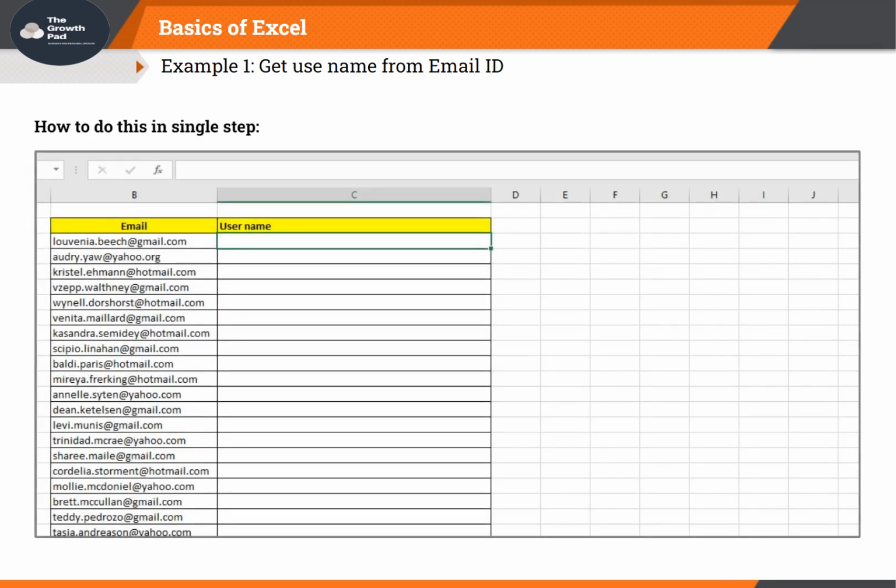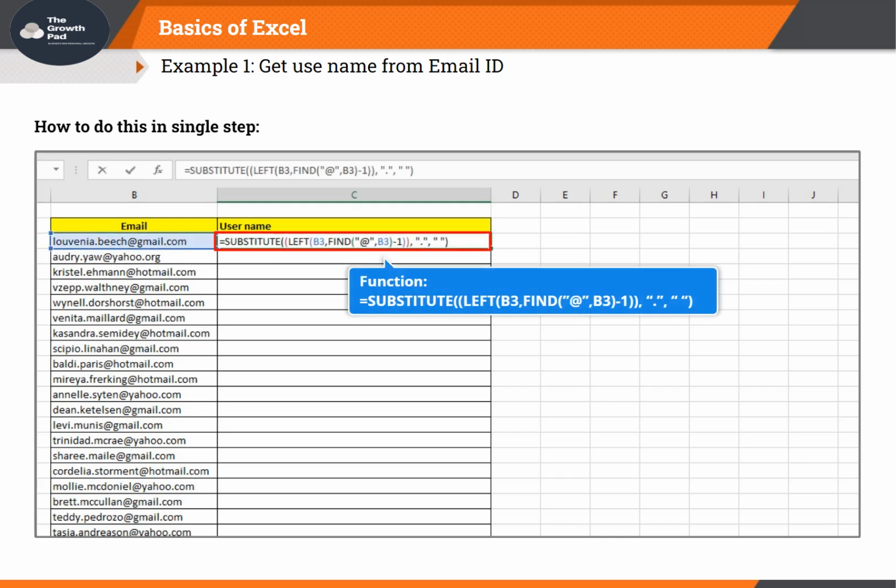Now we will see how to do it in one single step. Firstly, we need to remove the @ sign and domain name. So, we can start with the LEFT function. Select the string of the email ID. We will use the FIND function to find the position of the @ sign within the email ID string. Now we subtract 1 from this function to remove the @ sign. Till now the @ sign and domain name are removed.